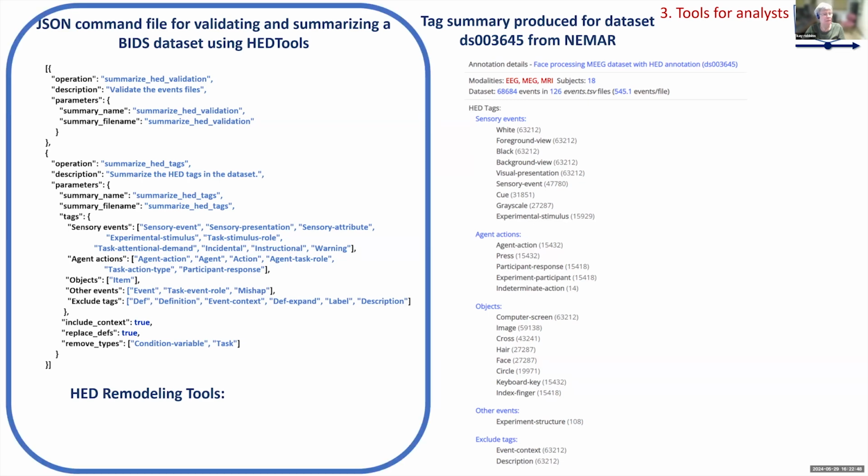So the idea is you list the files and the commands in a JSON file, and then you just execute a run command, which I'll also demonstrate, to run that JSON file on all the event files that you specify. In this example, there are two commands. The first command is just validate the event files. The way you specify it is you just give the name of the command, and basically the parameters are just where you want the output to be.